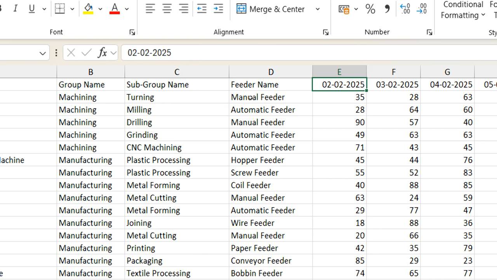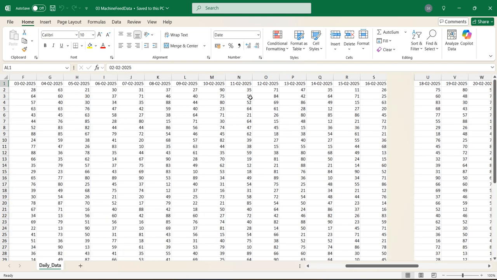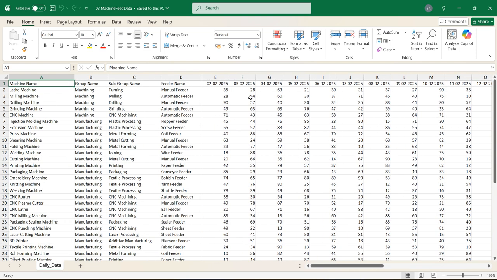It's not in a proper data format. When you see this data, it looks good, but when you want to create a report, you cannot create a report. You cannot sort it. You cannot filter it. So we want to convert this into proper data. So how do we do that?